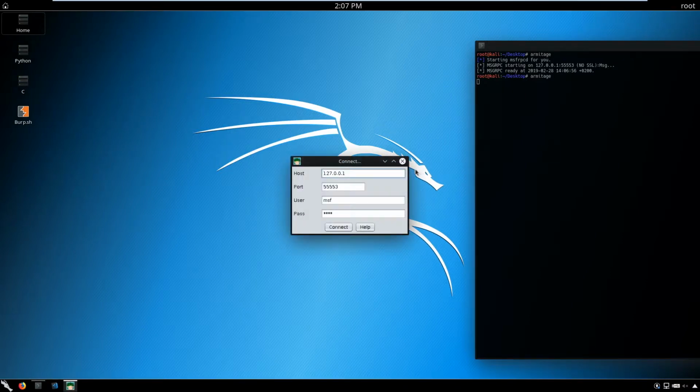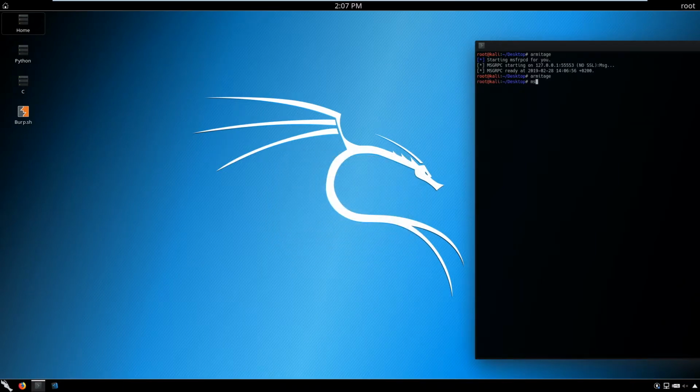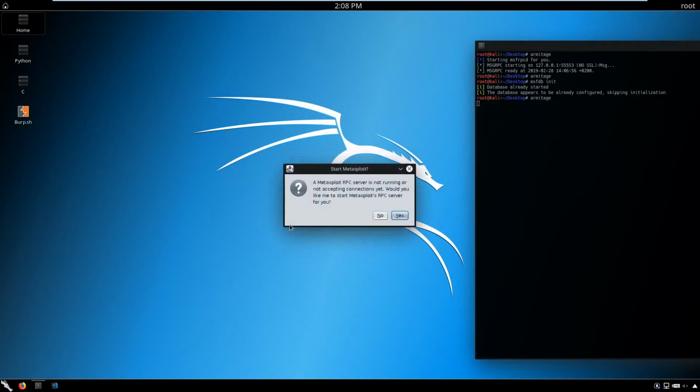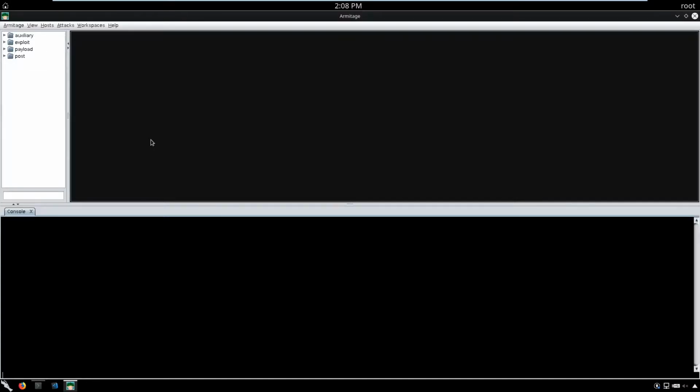We should go for initializing the database here, so msfdb init. Okay, so Armitage. Click connect. Yes. So this is the basic Armitage interface. We have a pretty decent looking console here. We have an explorer of exploits, payloads, and some options here.